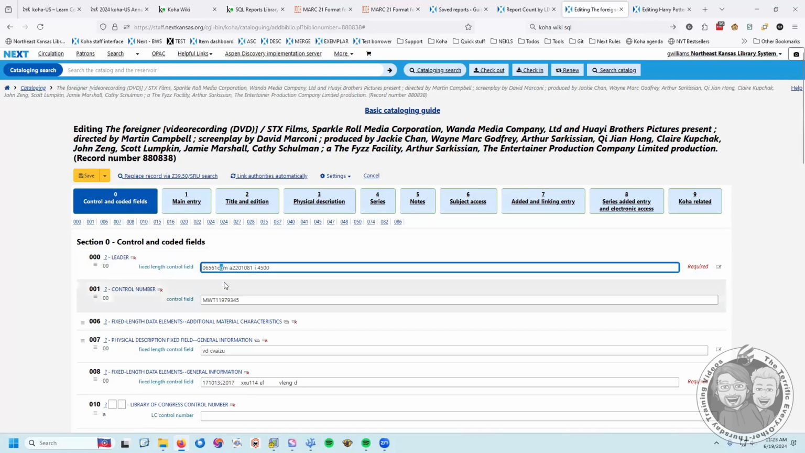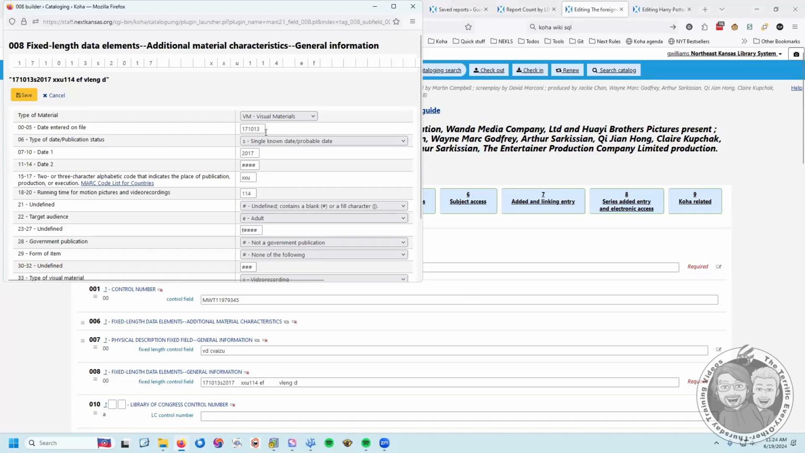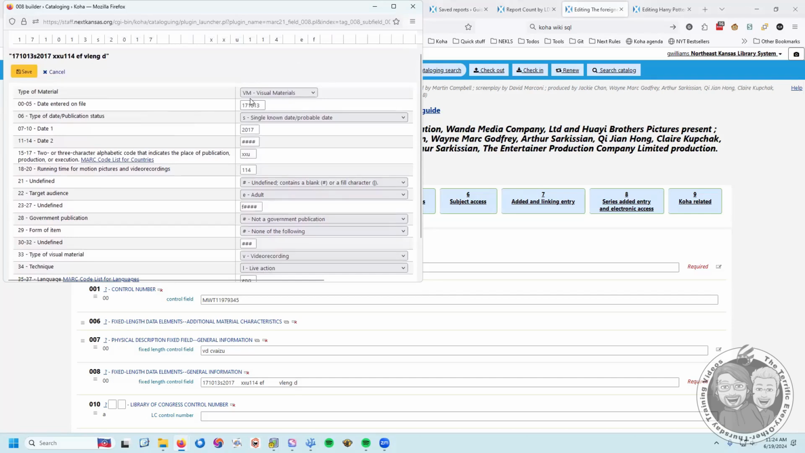So the position number 6 here is a G. So when I go to the tag editor for the 008, that means that this tag editor is going to be assuming that I'm working with something that's called visual materials.